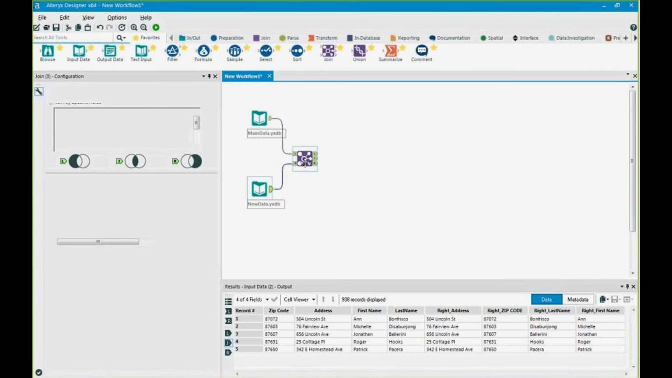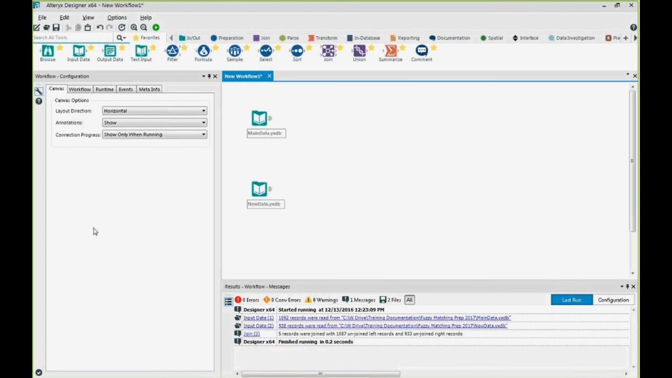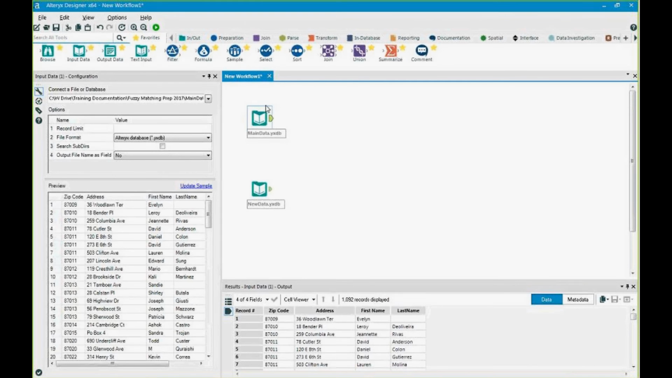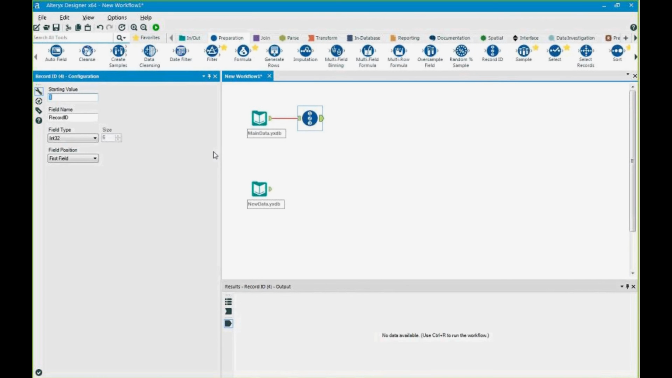So I'm going to delete that tool because today we're focusing on fuzzy matching. And I'm going to walk you through the steps that are necessary to ensure that you get the best result from your fuzzy match tool. And step 1, as I mentioned, is in the preparation category, and it's the record ID tool. So I'm going to place a record ID tool on the main data, and I'm going to let it start at 1. I'm fine with that, and I'll leave all the other configurations the same.